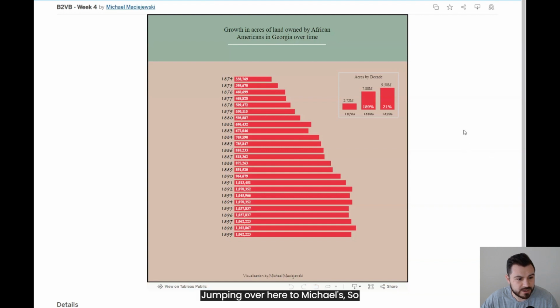Jumping over here to Michael's. Michael, I would maybe suggest using the red color palette that we suggested. But I like how simple yours is laid out here. The tooltip is nice and cleaned up, so thank you for doing that. And I like the added context that you've included here by including the acres by decade, and showing us the change over time.